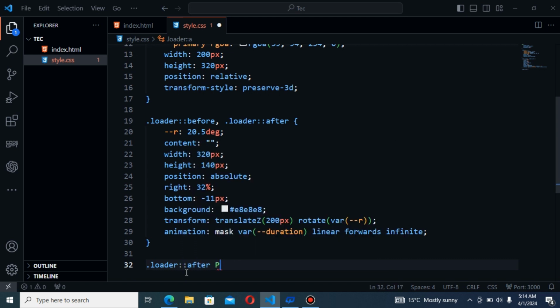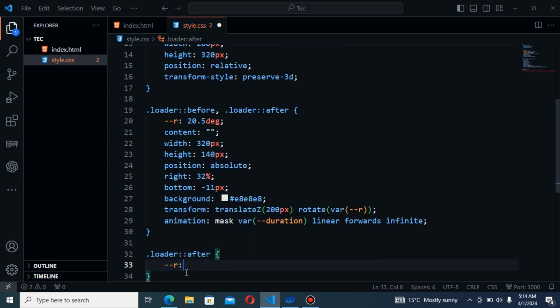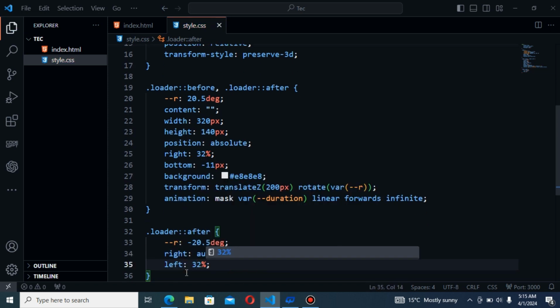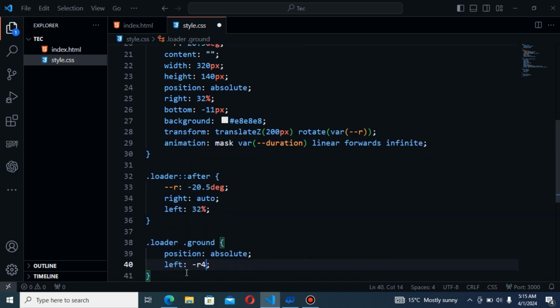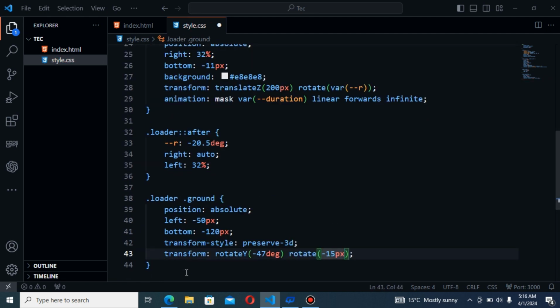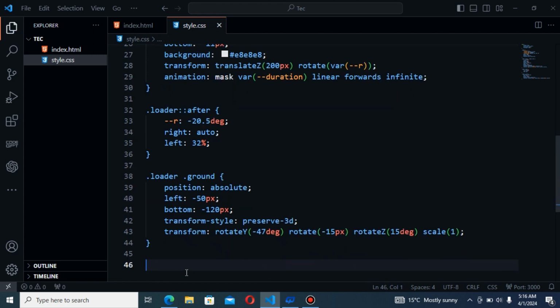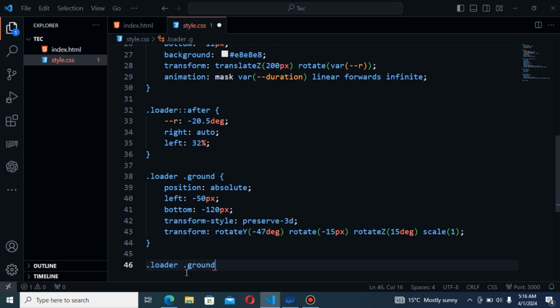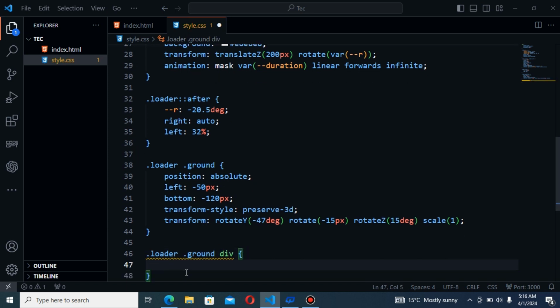The next I'll style the loader after, and this first variable will be the variable minus 20.5 degrees. The next I'll select only the loader ground and its div.